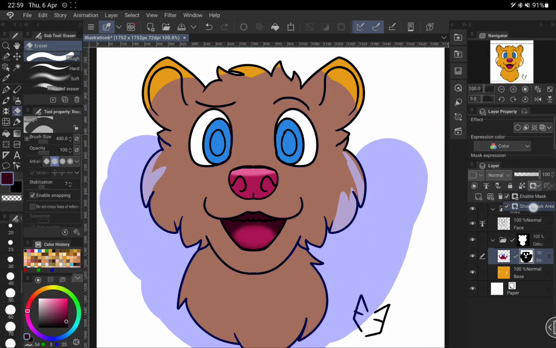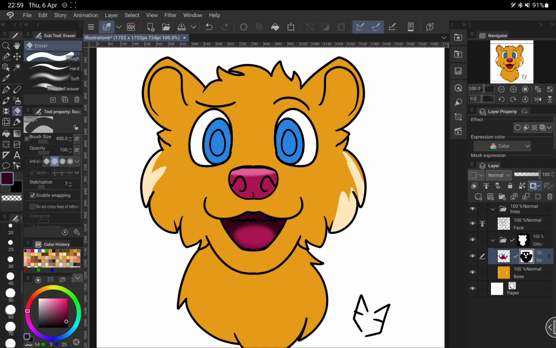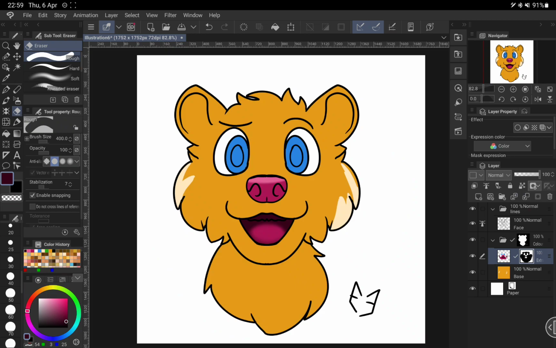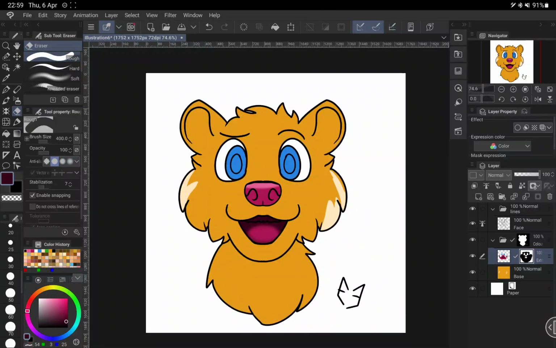And then if I choose not to show the mask area, you can see that my mask is active. Even if the mask is visible, when you export the image, as you can see from the preview up here, the mask is not visible. It's just there to help you when you're drawing. But yeah, that's a super simple way to make your shading easier using masks. Hopefully that's helped.